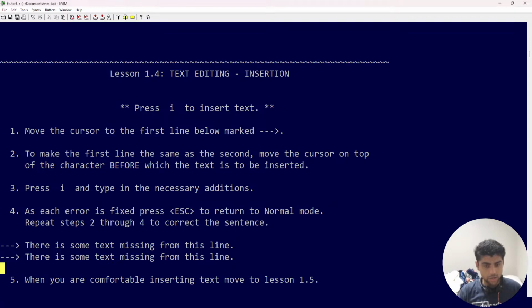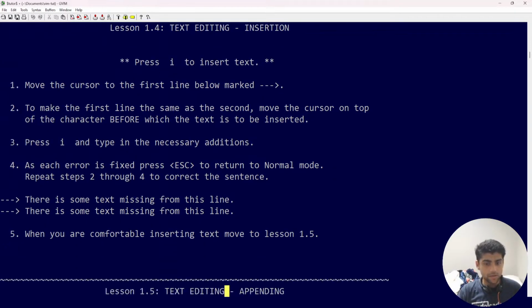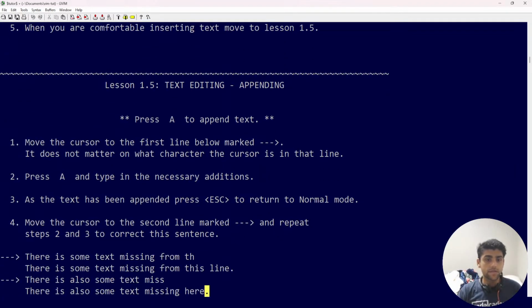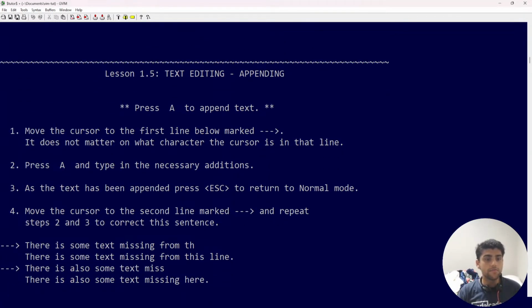Let's go and jump down. JJJ. So when you are comfortable inserting text, move to lesson 1.5. Now we have appending. Press A to append text. Now move the cursor to the first line below marked. It does not matter on what character the cursor is in that line. Press A and type the necessary additions. As the text has been appended, press escape to return to normal mode. Move the cursor to the second line marked and repeat steps 2 and 3 to correct this sentence.